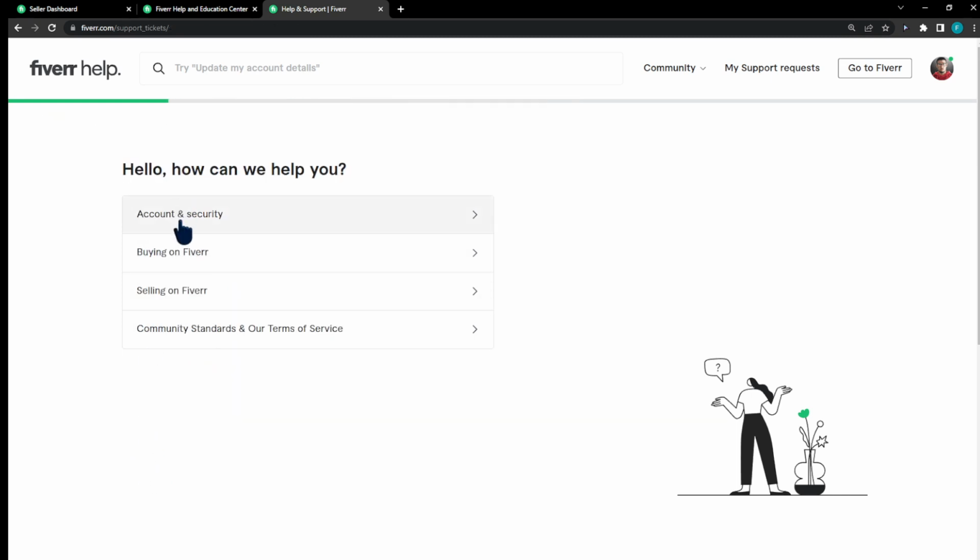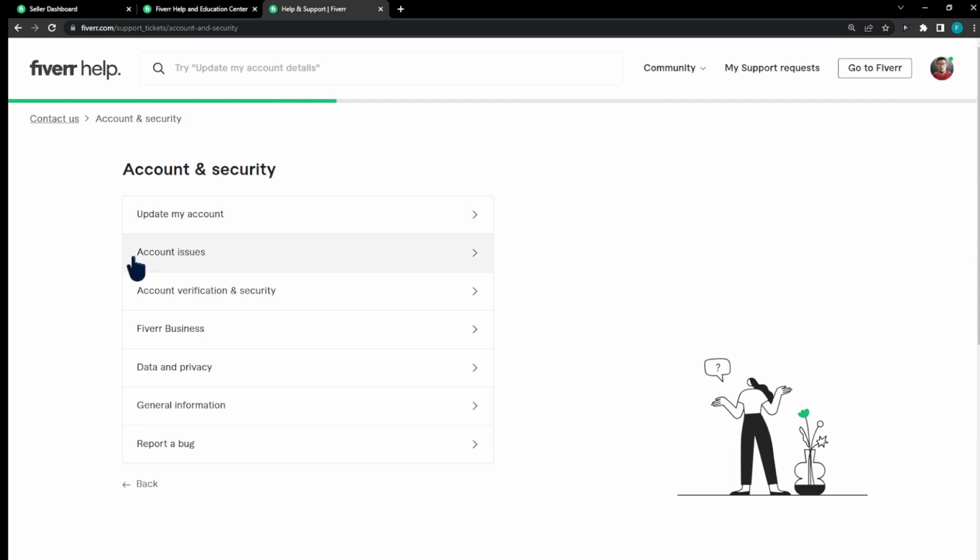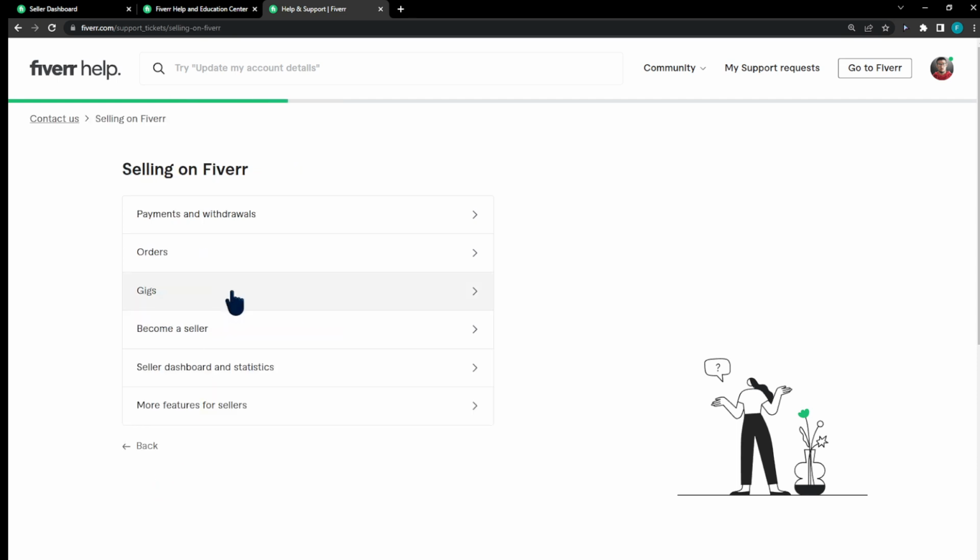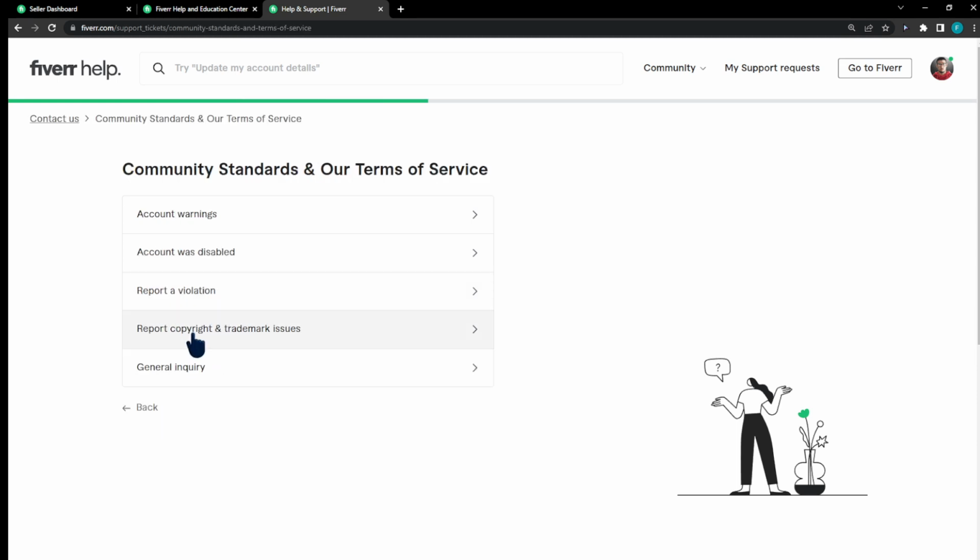When it comes to account security, you can find updating my account, account issues, account verification and security, Fiverr Business, data and privacy, general information, and report a bug if there is a bug. Selling, as I said, we went through this. Buying: payments, orders, find the right seller, Fiverr Business collaboration, and Fiverr Business projects. Community standards: account warnings, account disables, report violation, and the following.